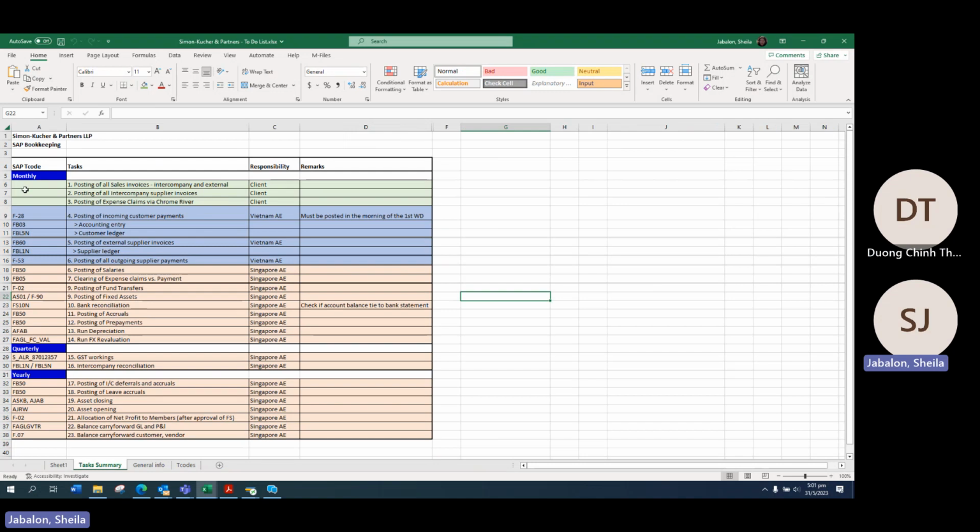Okay. So, for the monthly postings, all invoices will be posted by the client. Intercompany supplier invoices are posted by the client. All expense claims are also posted by the client via another app called Chrome River, and it is linked to SAP. They post it from their side. So posting of incoming customer payments will be done from your side, right? Vietnam, AE. Then posting of all external supplier invoices and posting of all outgoing supplier invoices. Do you agree? Yes, yes.